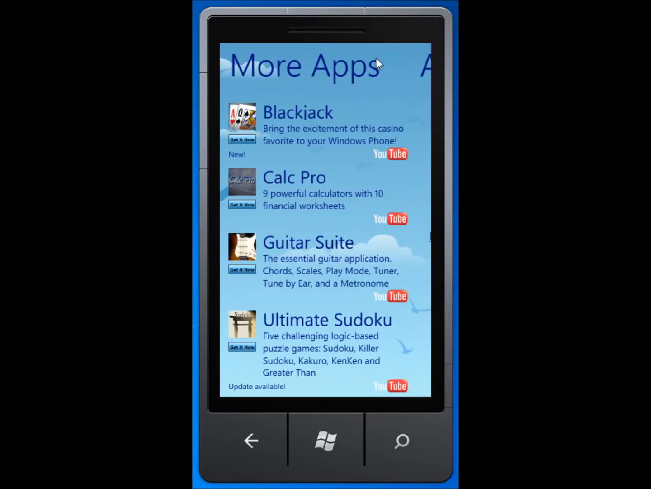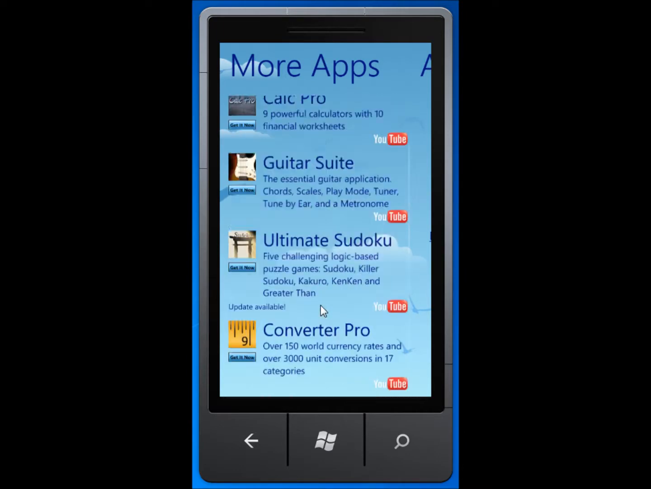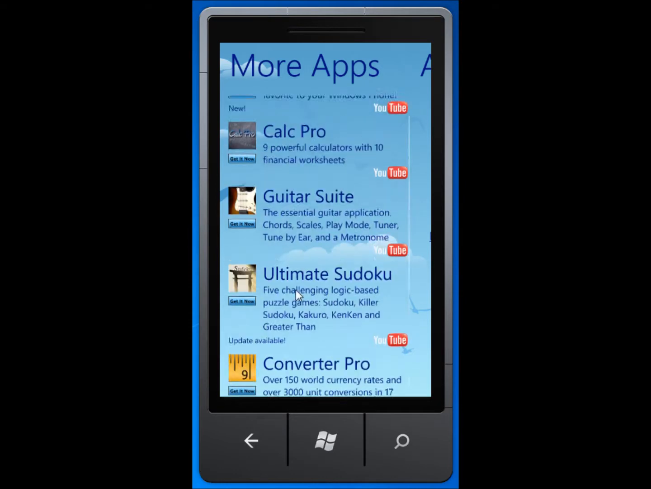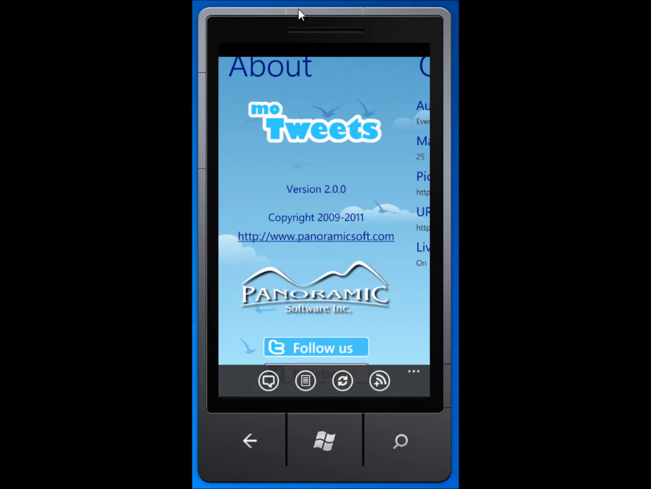Now, also on the options page, Panoramic Software doesn't just write moTweets. They write quite a bit of software, and you can actually access any of that software from their options as well. And here's the about page. It shows you they're calling it version 2.0, even though it's the initial release for Windows Phone 7. And there really is not a lot more.